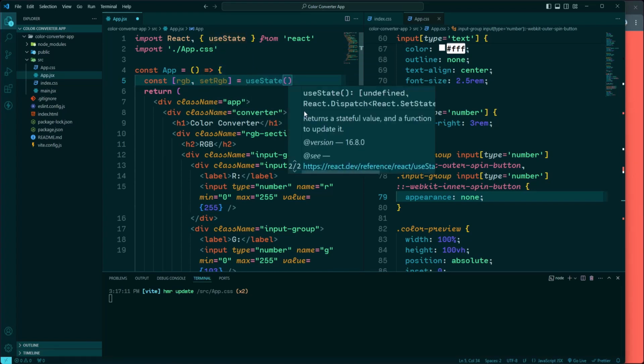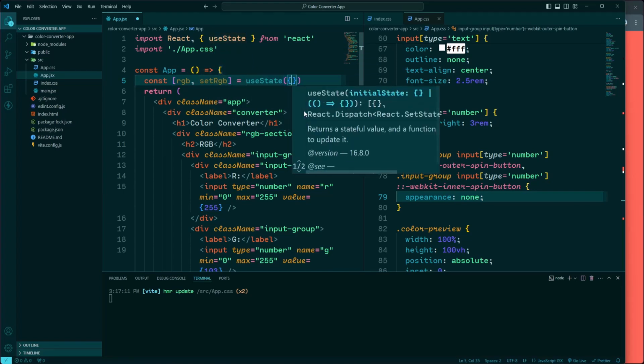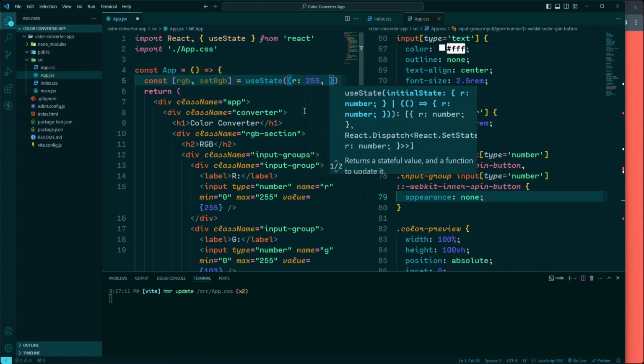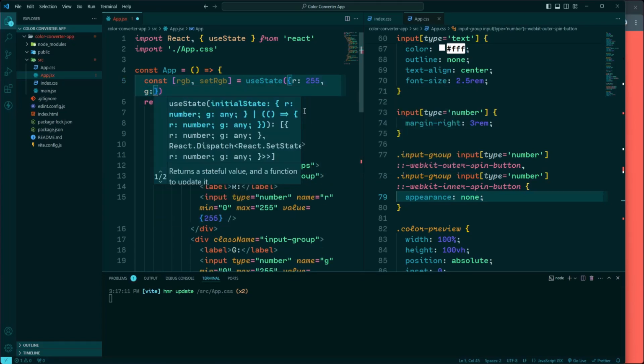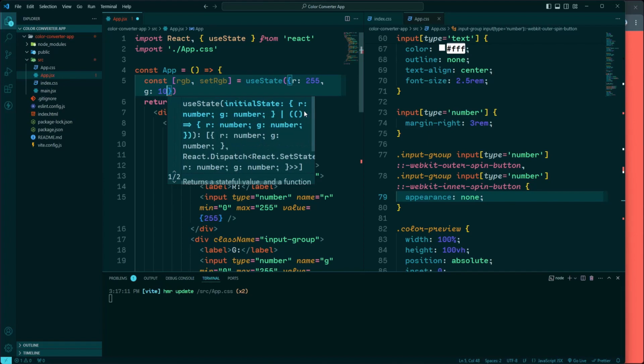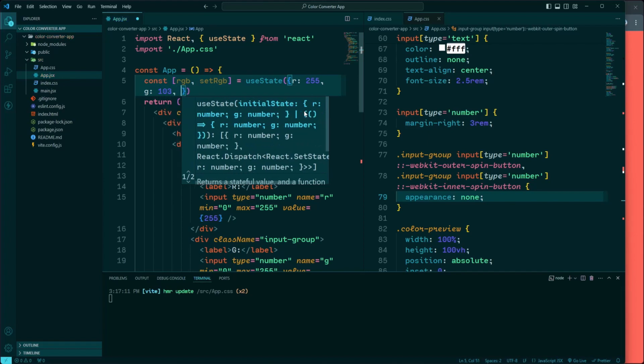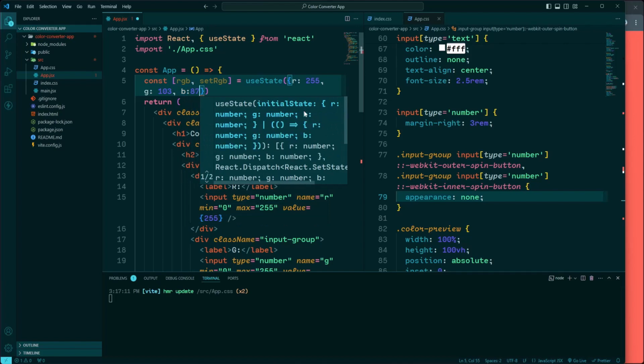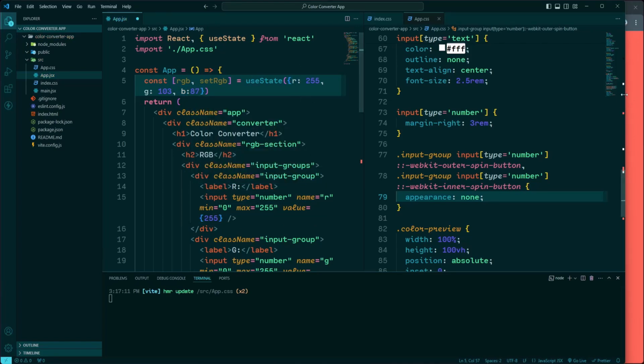So by default, I'm going to insert here an object with 3 properties, R, G, and B. So the first will be R with the value 255. Then we need here G, the value will be 103. As for the third property, we need B with value 87. So we inserted here this red color.